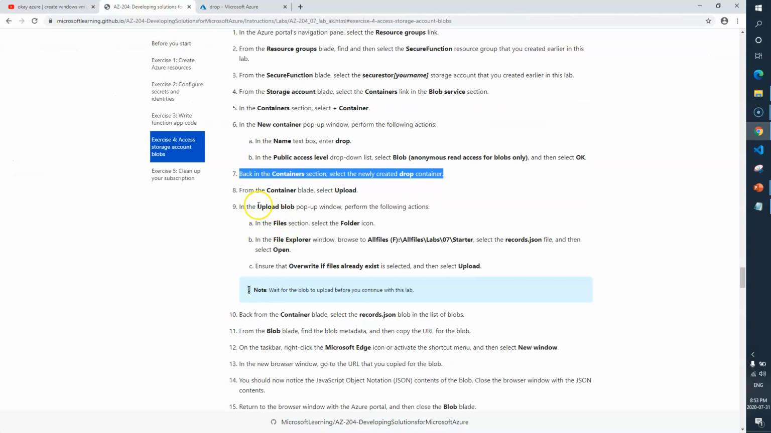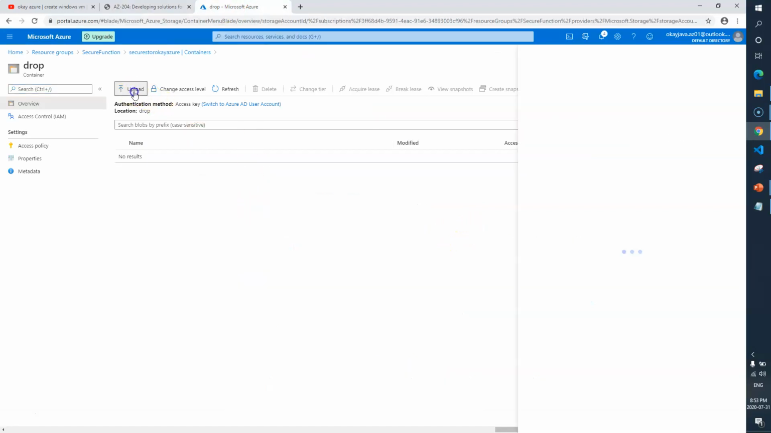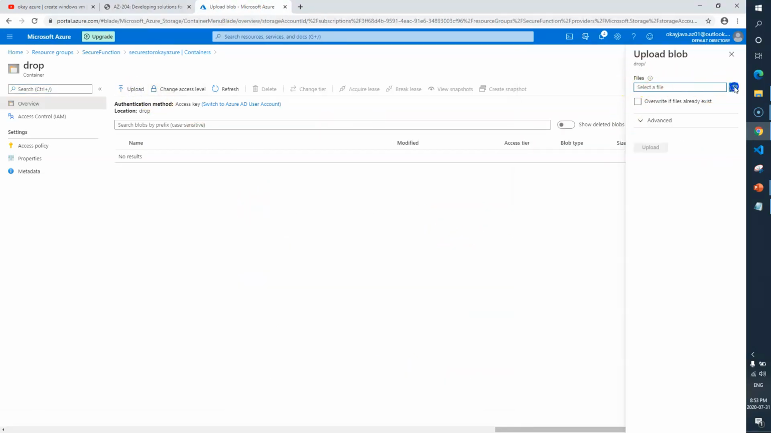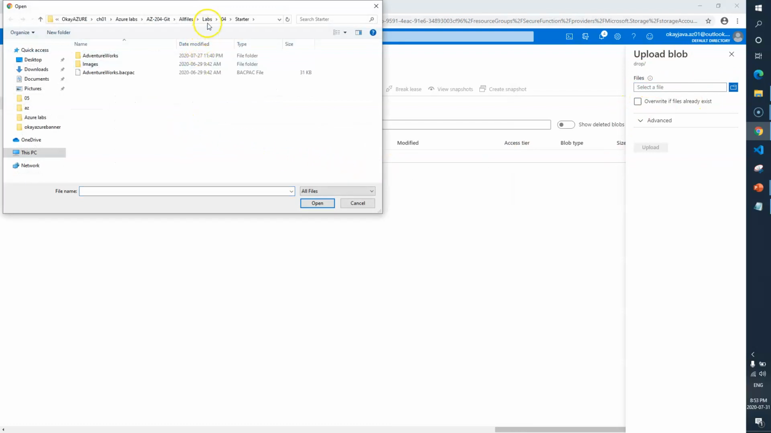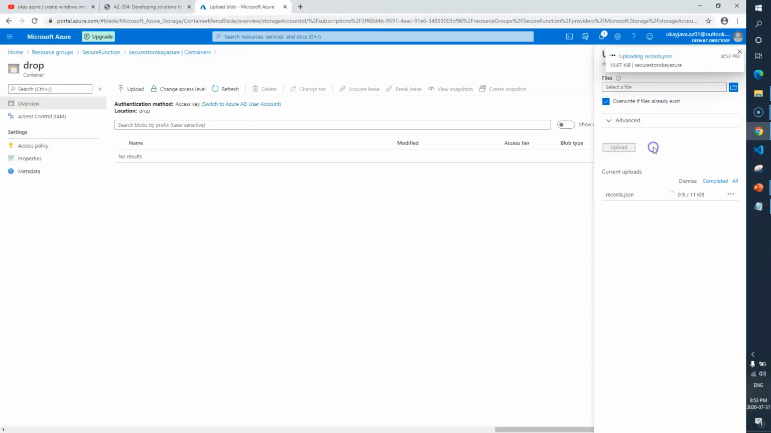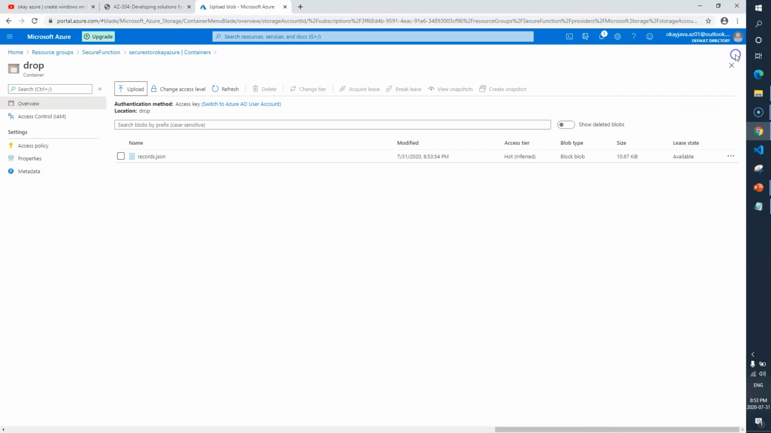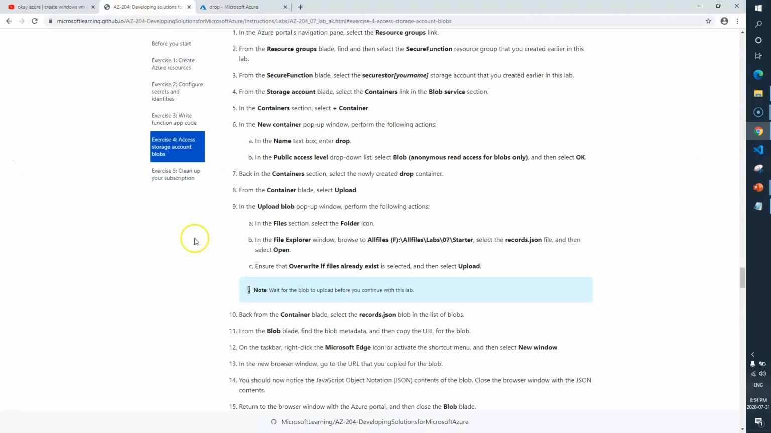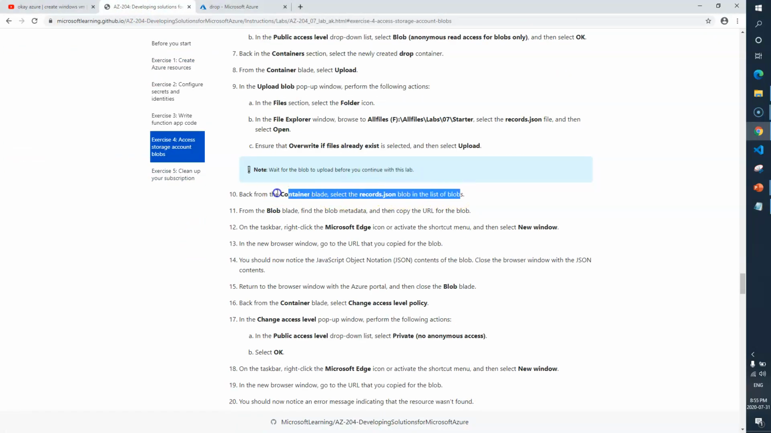Next we need to upload a blob in the container. So we need to select the records.json file from the lab 7 repository. I'll go here, upload. Here is our upload window. Let me just select. We have to go to lab 7 here, starter, and the records.json file. Click on overwrite, upload. It's done. So now in our container we have one file called records.json. So here we are done with step 9.